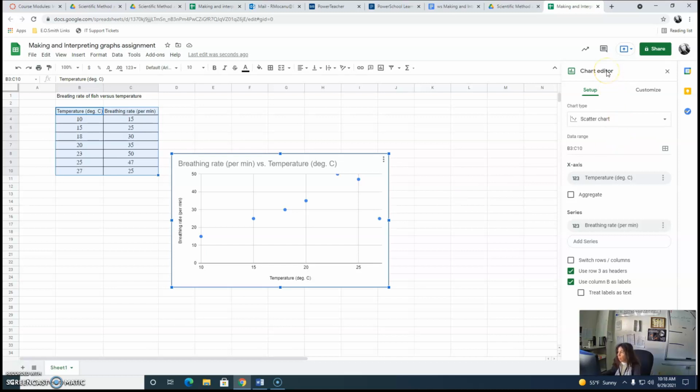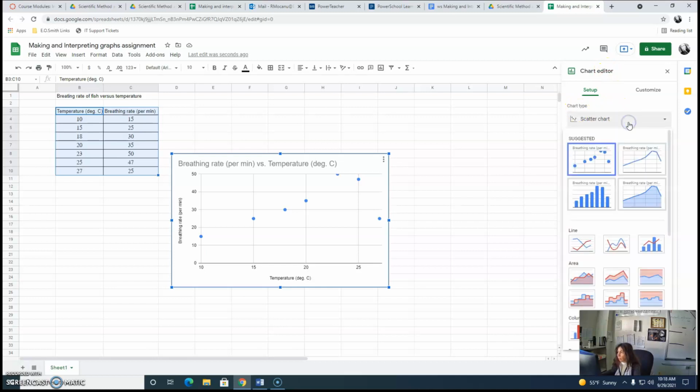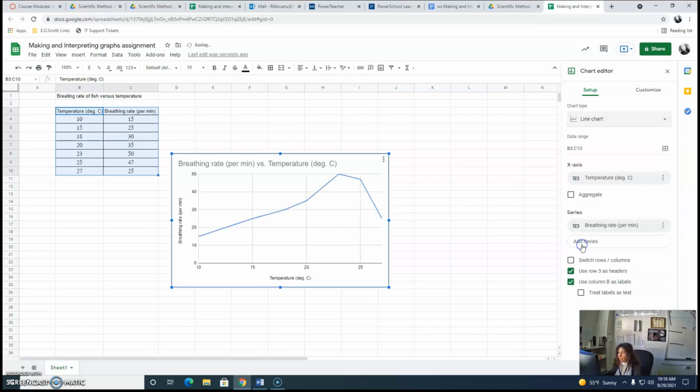I'm going to go to this chart editor right here. Under chart type, I'm going to click. And it shows me right here, I have different options, and down here, I have different options. So I'm going to pick myself this line chart right here. Okay, so now I'm looking a little bit better, although there's some stuff that I still don't like about this graph. So I'm going to show you guys how to work with that.